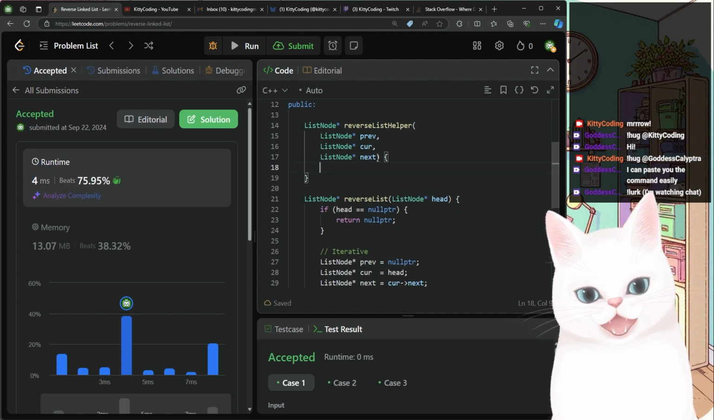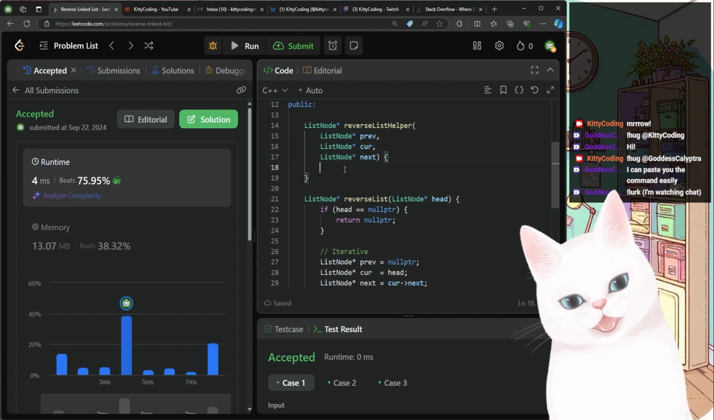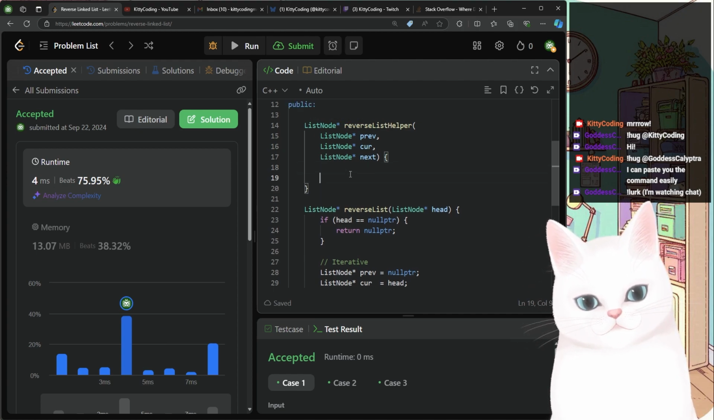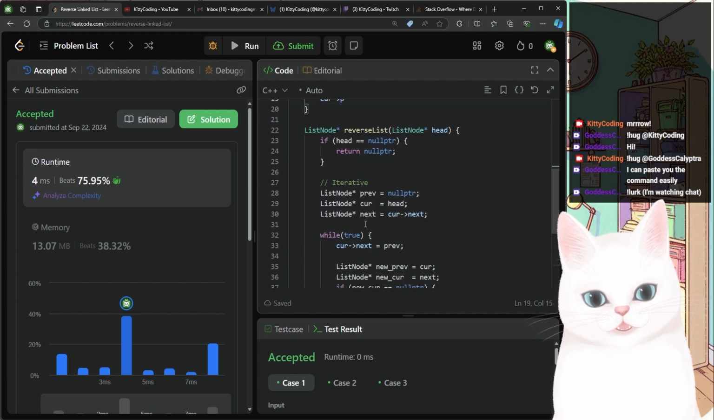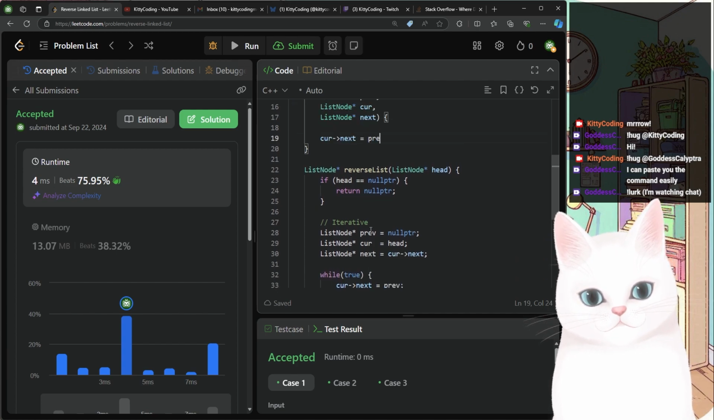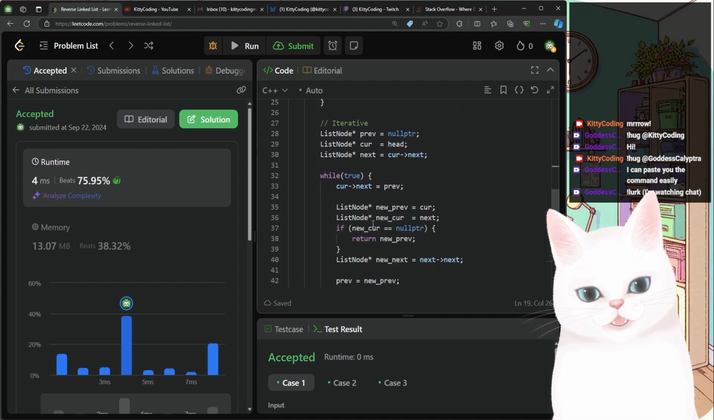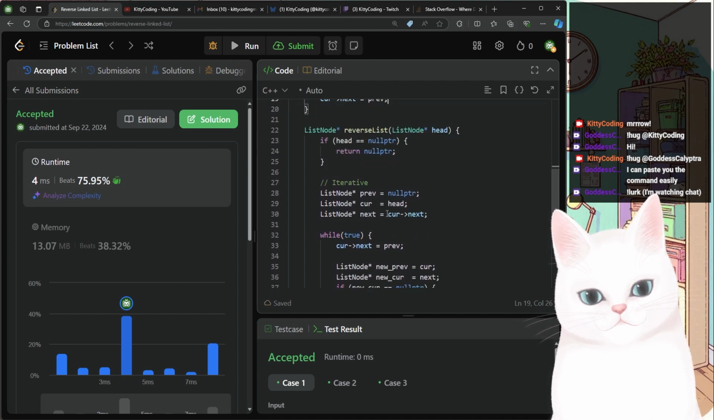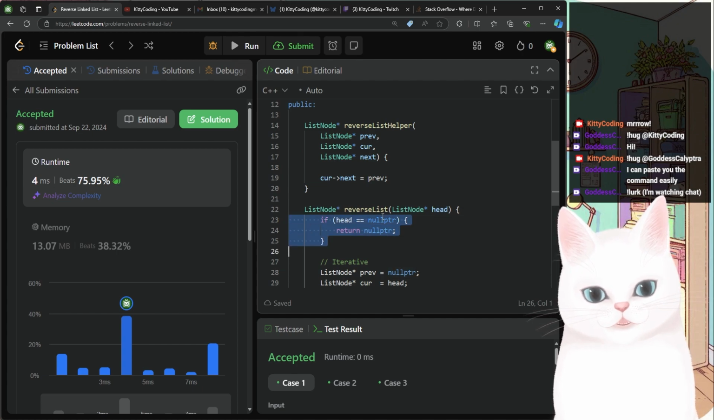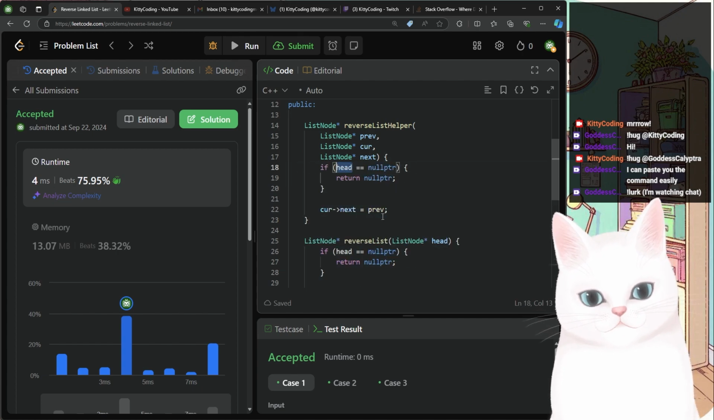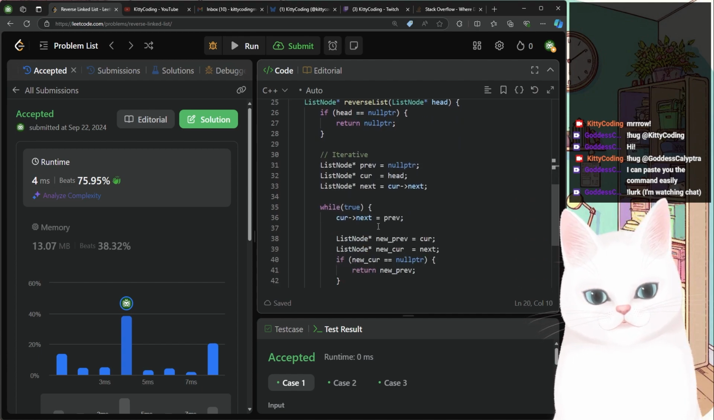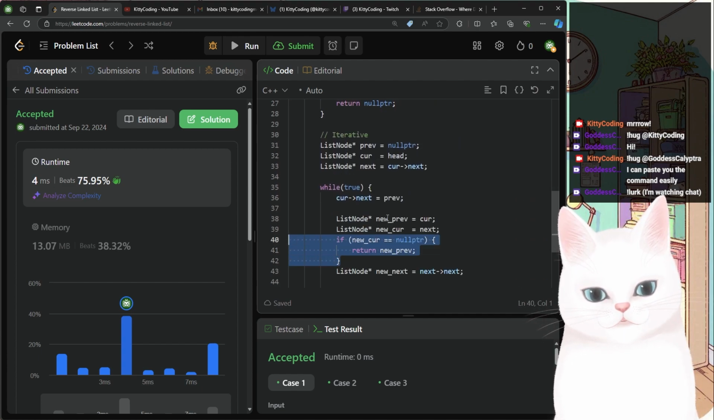And now that we have these 3, let me think for a moment. I think I should be able to point cur at prev, just like I did down here. Cur next equals prev. And then, let me see. Okay, and I need this base case. So if cur equals null pointer, in that case, we're going to return prev. And this is just like what I have right here. If cur is null pointer, return prev.